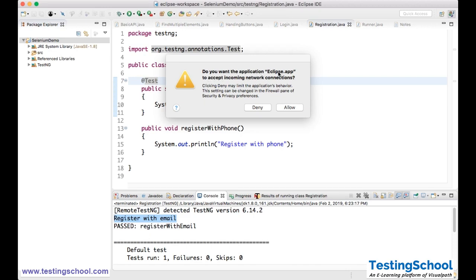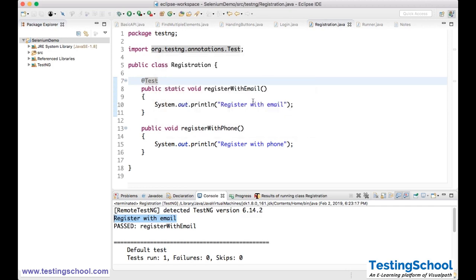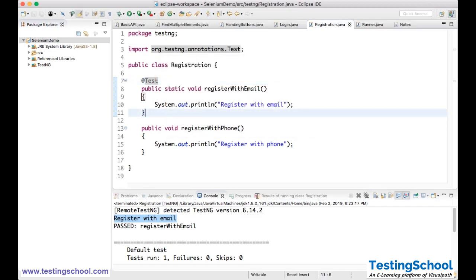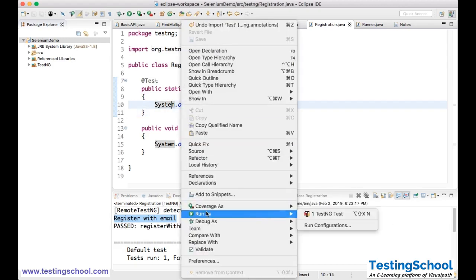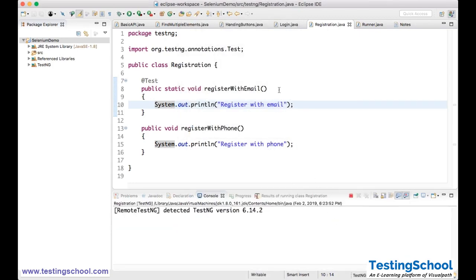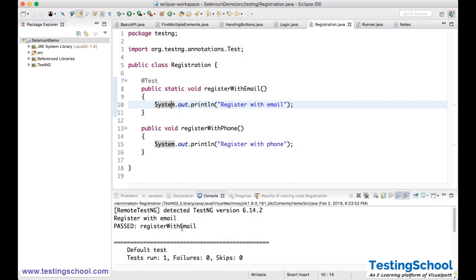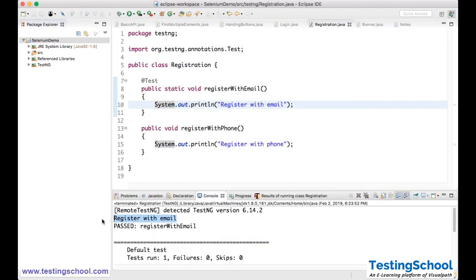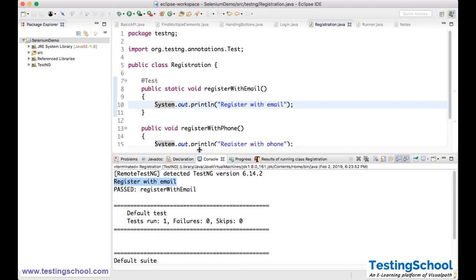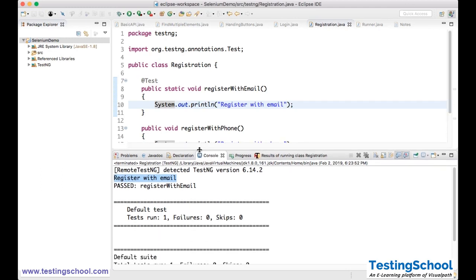Do you want the application Eclipse.app to accept incoming network connections? Okay, no problem. Allow. I never get that pop-up, but the first time I am getting it, no problem. So when I right click, run as TestNG test, you see that it simply executed. Without a main method, I am able to execute a class. You see that, right?